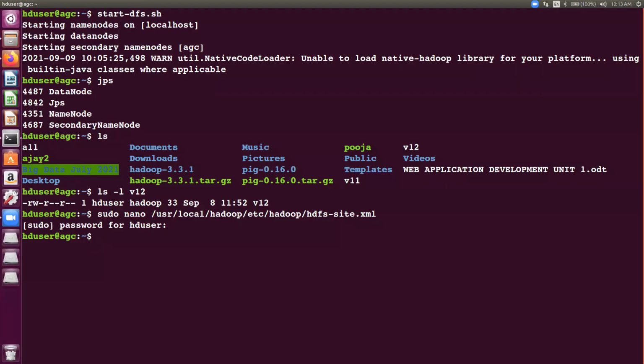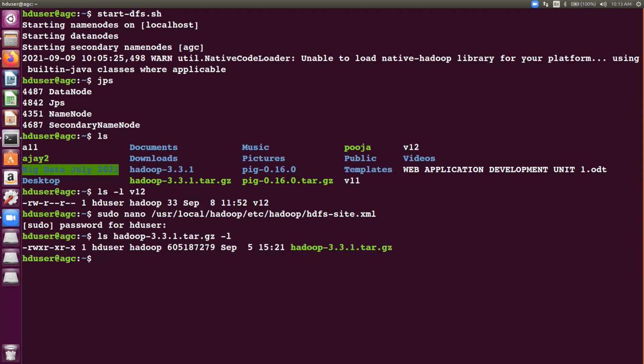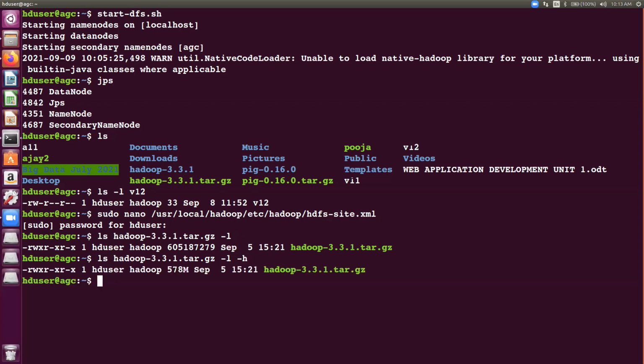Now let me copy this same Hadoop file to the root of my distributed file system. Obviously it is a big file. Let's first check the size of this file, with ls. Let's see it in a human readable form. It is 578 M.